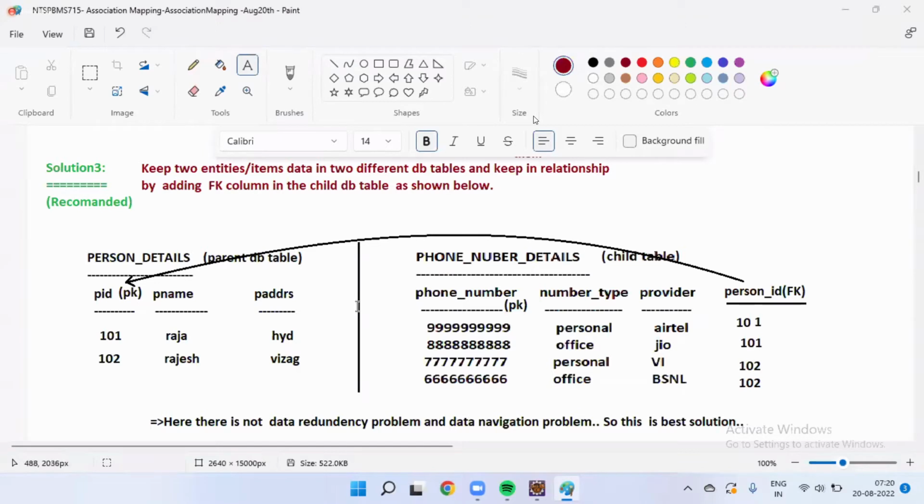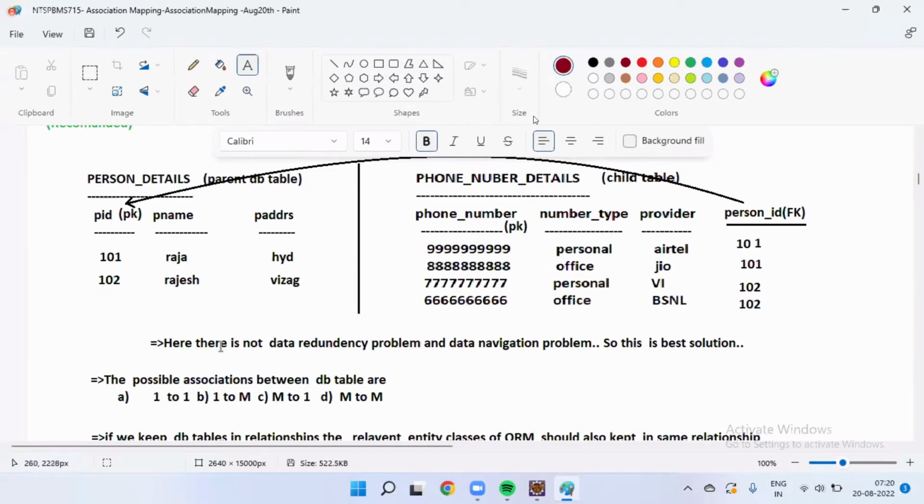At the same time, data navigation also easy, na? Data maintenance, data navigation is also there. We can access parent table records from child table. We can also access child table records from parent table. Possibility is there or not there? That is still possible, guys. Here, there is no data redundancy problem and data navigation problem. So this is the best solution. Okay, guys. This is the best solution. Okay. So one thing let me say.